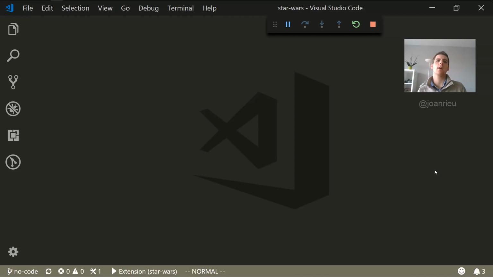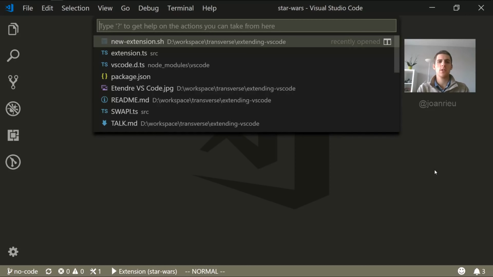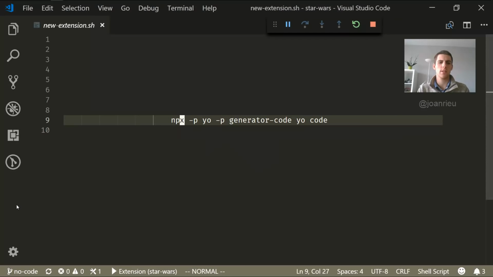But let's start simple. How do you create an extension? Well, step one is to just run one command, which is the following. npx is something that's built in to Node. It's basically a utility that downloads packages from npm and then executes them.